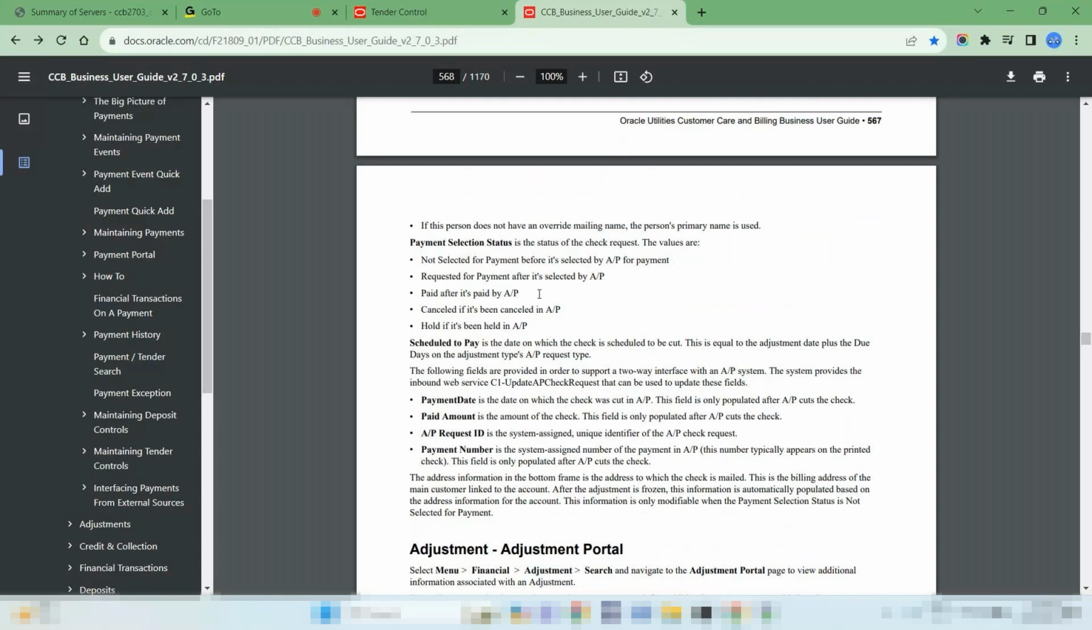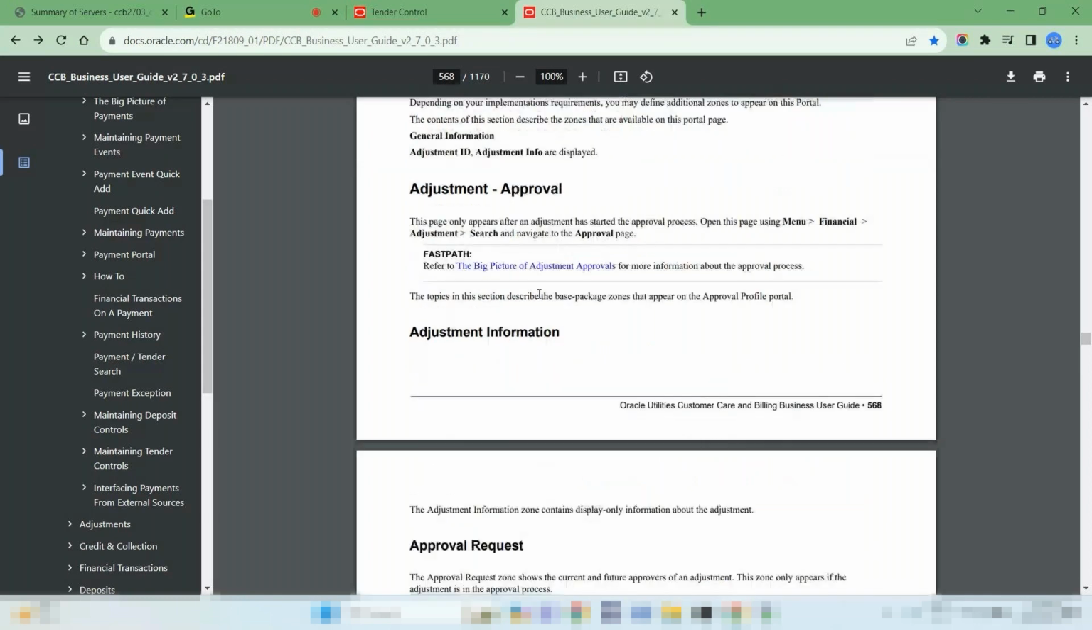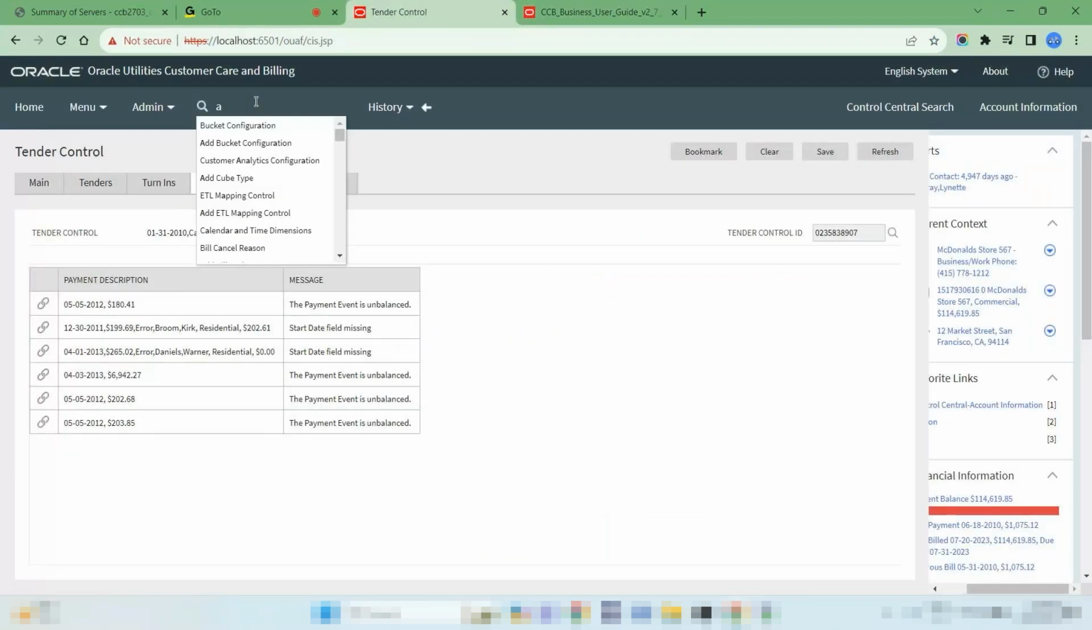Then we have the adjustment portal. If there is any supporting document, you can upload it. Very important concept: CC&B supports adjustment approval. In CC&B we have the adjustment approval profile. Okay, adjustment, AD adjustment, and the adjustment approval profile is there. Adjustment and adjustment type profile.